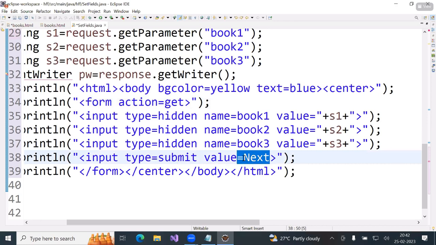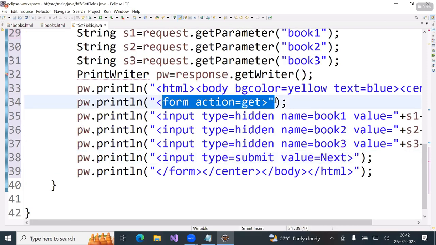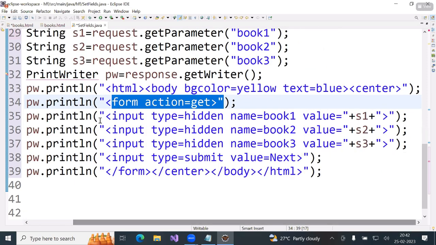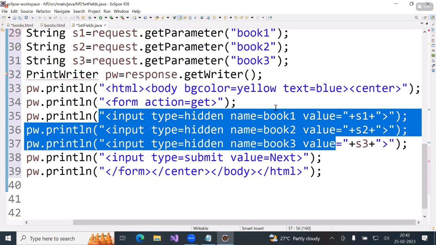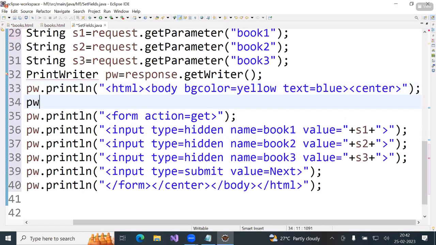Next. If we click next, what will happen? Form action equal to get executed. Get nothing but next servlet executed. Now, these all books are added. Now, that's what one message I'll display here. Your books are added to cart.